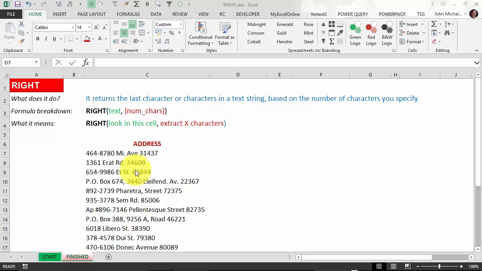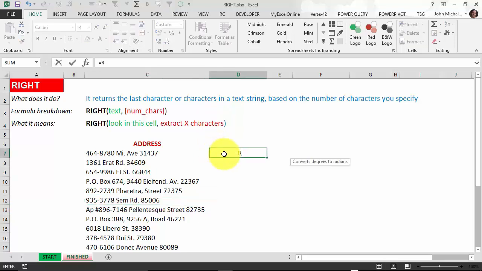So as an example, we have our addresses here, as you can see, and we have an address with a 5-digit zip code. It's all in one cell, and we'll go all the way down here, and we can see that. Now we want to extract the last 5 digits from this address, just so we can get out the zip code. Now to do this, we put in our formula, equals RIGHT.